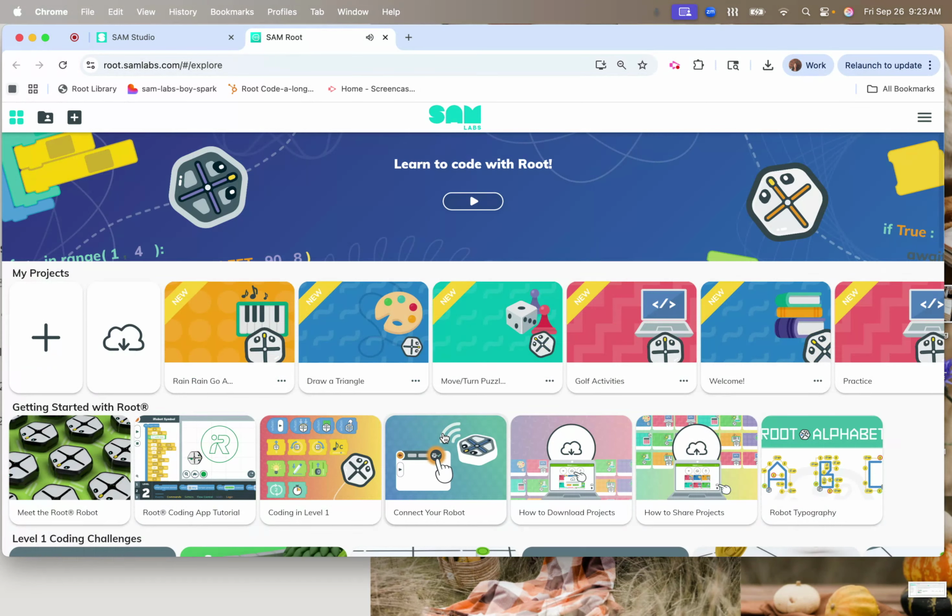So again, your students have access to everything within the Root space. Again, you do not need to have a physical Root robot to access these. I think it'd be a wonderful opportunity for your students to finish these as an enrichment tool or to have something as an early finisher.